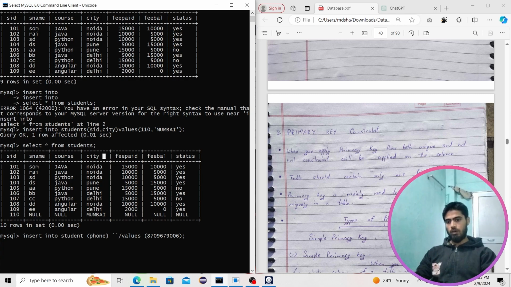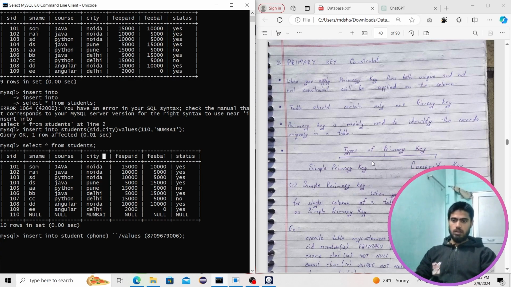A table should contain only one primary key. The primary key is mainly used to identify a record uniquely in the table. Likewise, every employee in a company has a unique ID, which is used to identify those employees uniquely. We have two types of primary key: simple primary key and composite primary key.